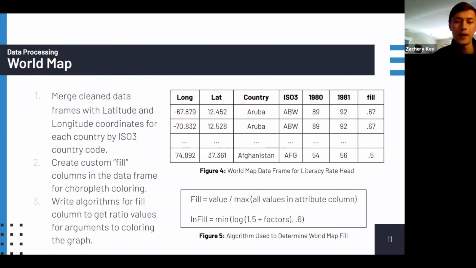For the world map, we additionally merged all of the information for latitude and longitude for each corresponding country from the maps package in R to the data frame that we had already cleaned. This allowed us to both view the latitude and longitude in the data frame, as well as all of the information for a specific country, for a specific factor that we had selected on the UI.